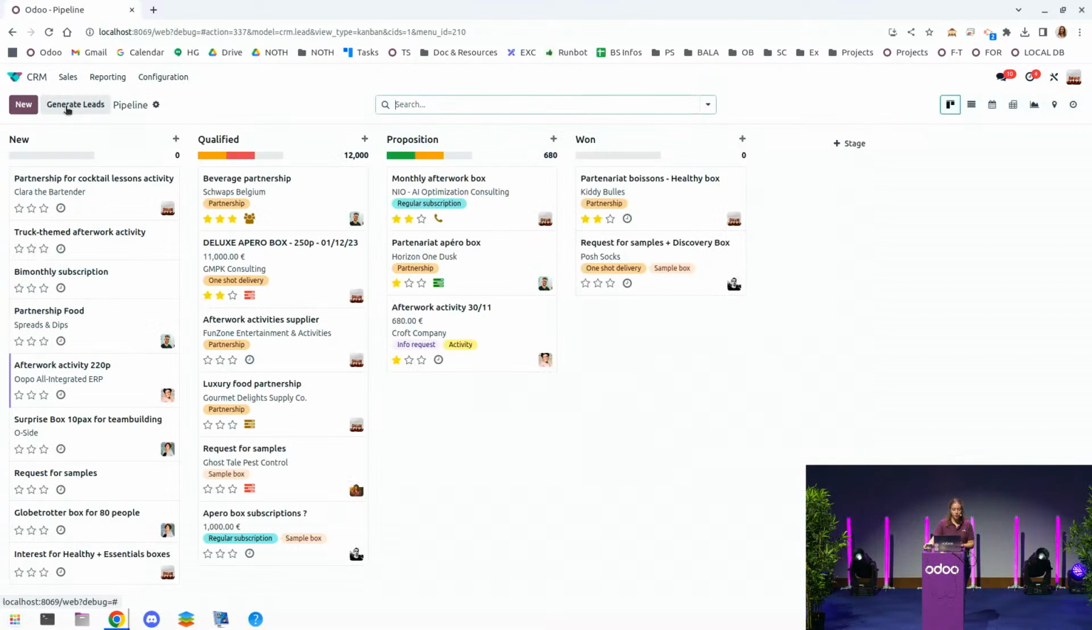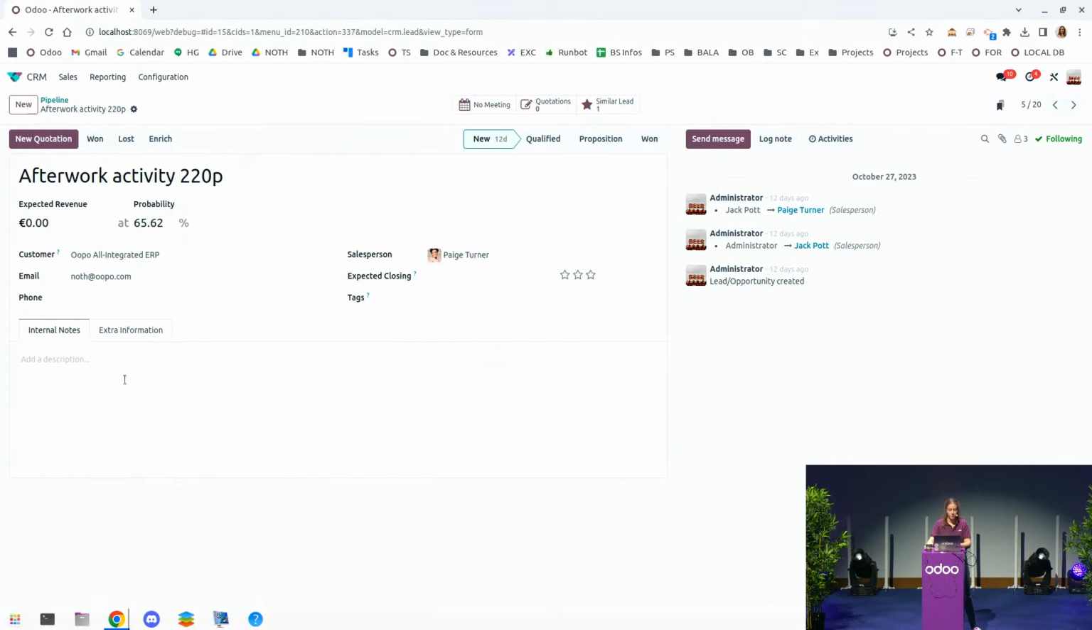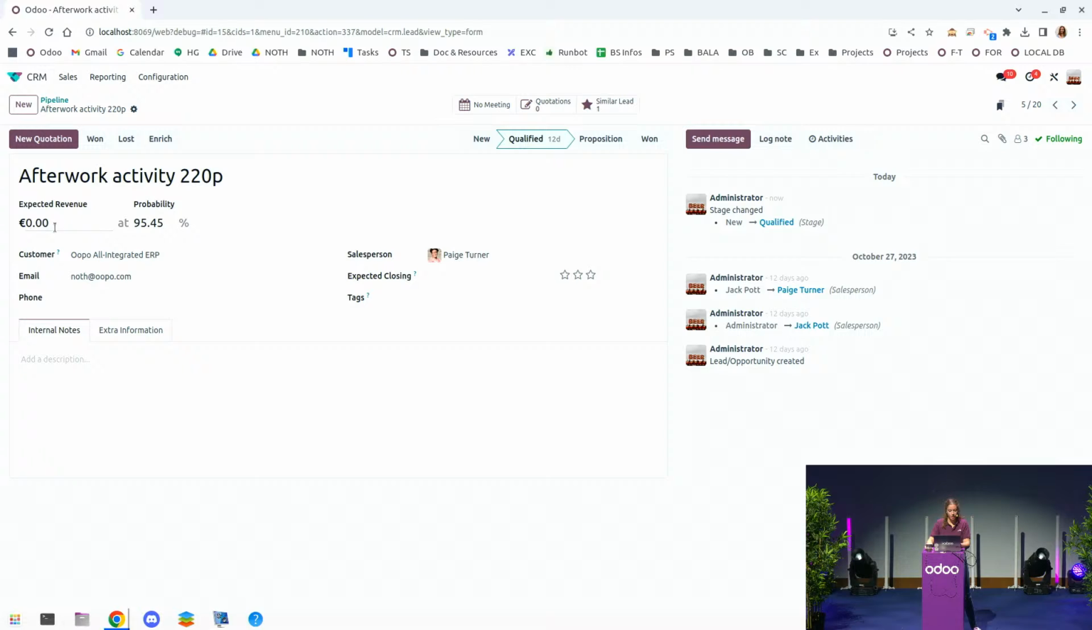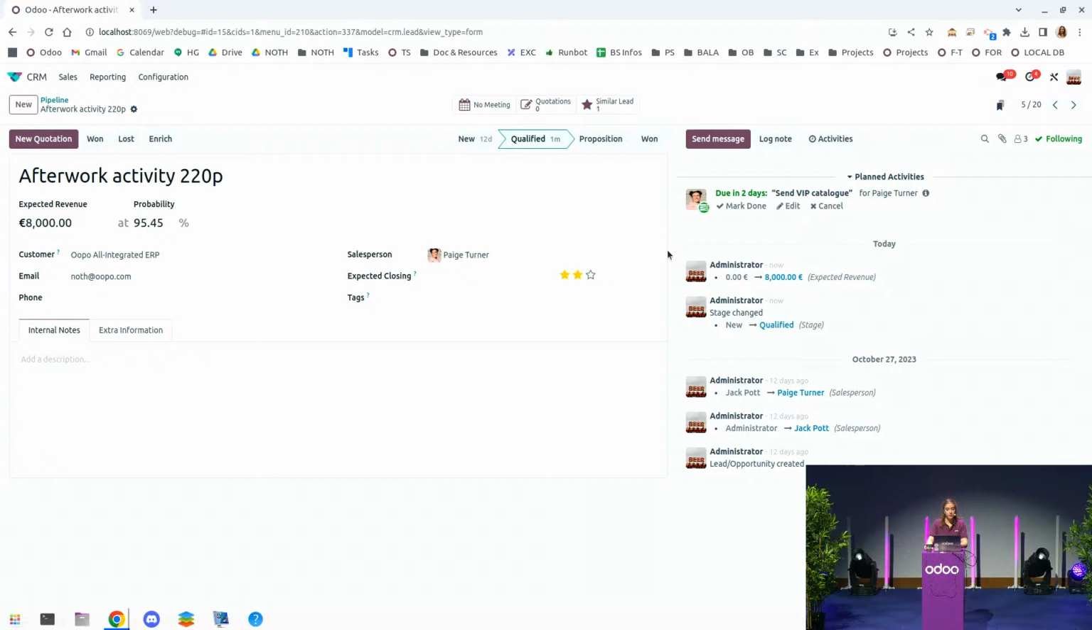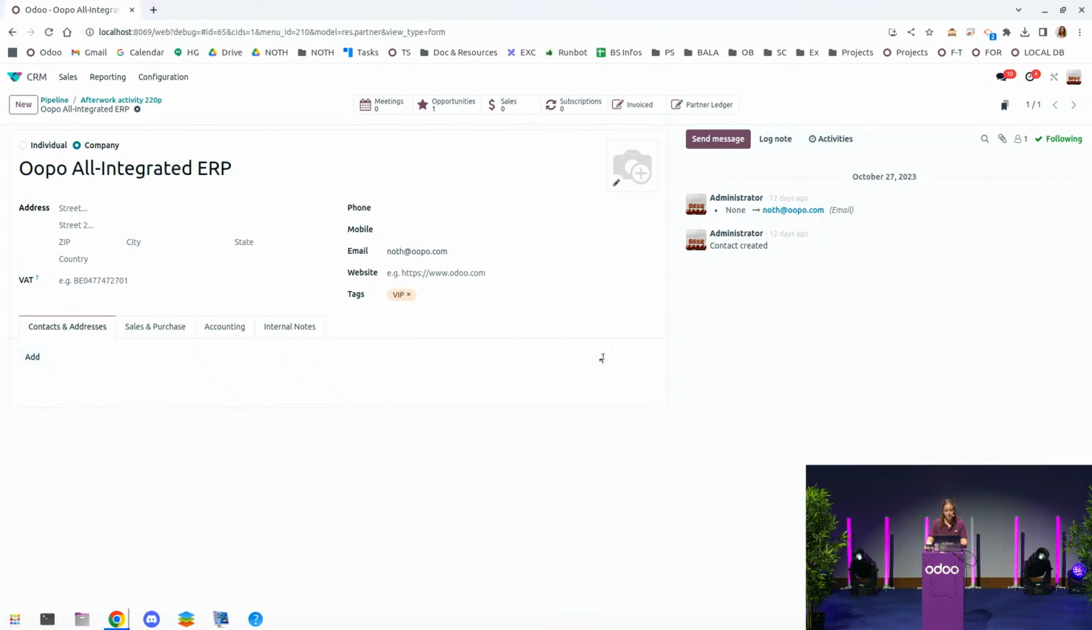Okay, let's go back in our pipeline, and let's take here an opportunity, which is for an after-work activity. And here, what I'm going to do is simply to set the expected revenue. First, I will qualify it, and then I will set the expected revenue to say 8,000 euro. Let's save it. And now you see that my priority has been automatically updated. I have a new activity for my salesperson here on the prospect in 2 days, as I set it. And if I go into my customer page, I can see that the tag VIP was added.